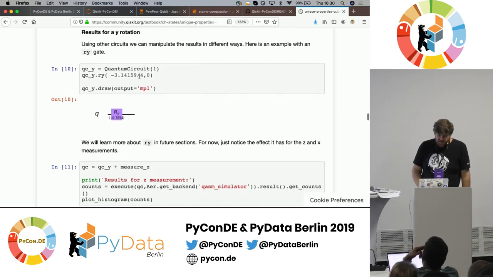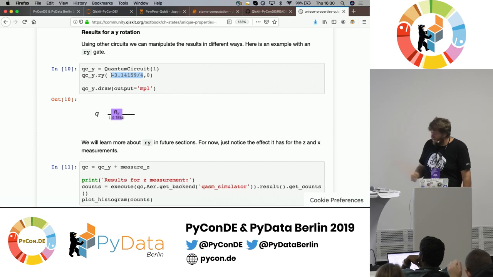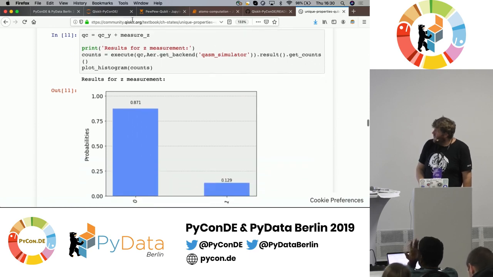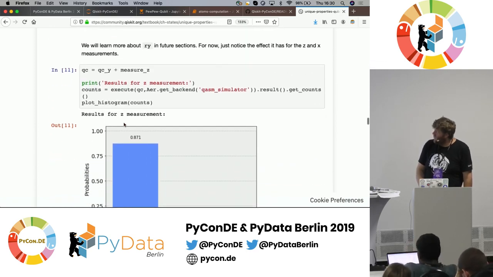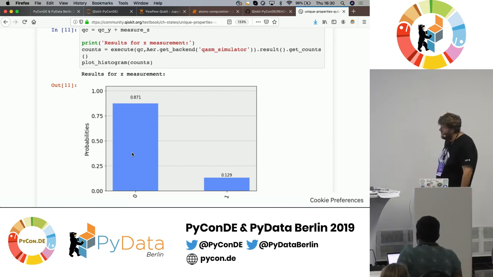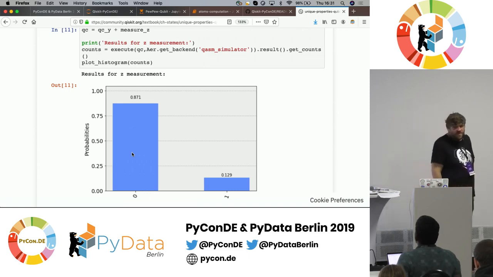We can also look at other gates. So there's something called a Y rotation, which you can do by doing RY. You can specify the qubit that you're acting on, and then you put in an angle in radians, which I'm just putting as minus pi by 4. For this particular example, if I take this circuit and measure it with a Z measurement, then 87% of the time it comes out 0, and 13% of the time it comes out 1.